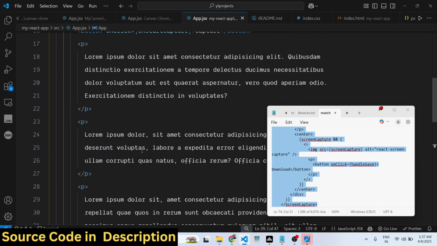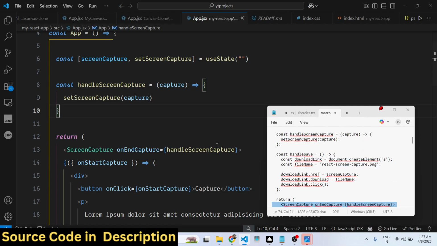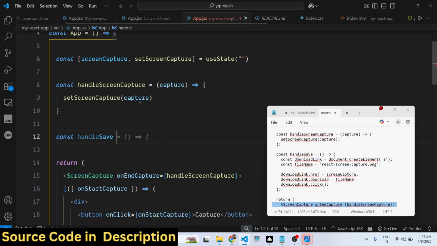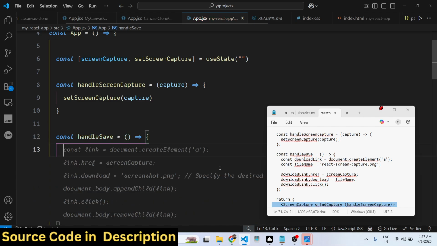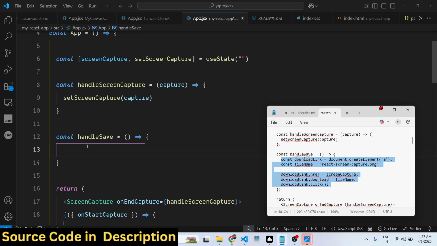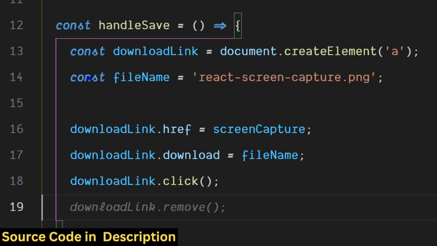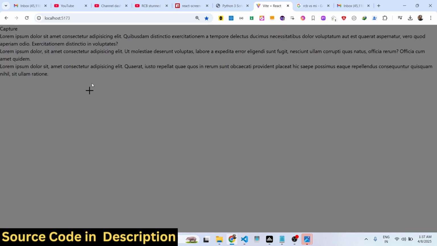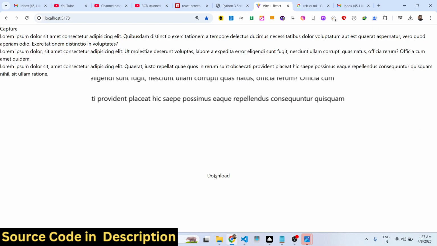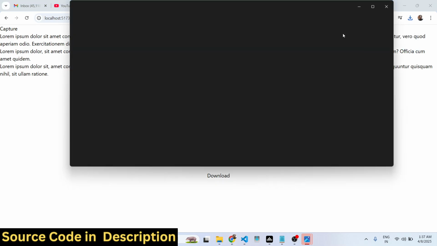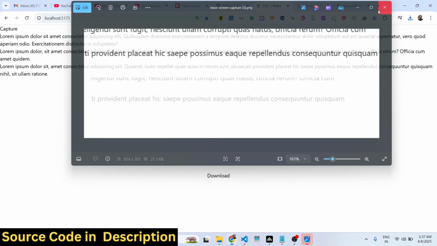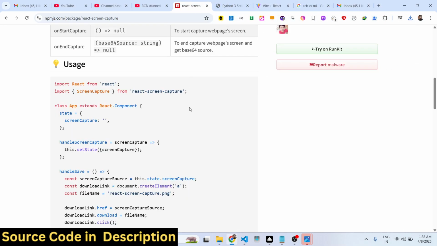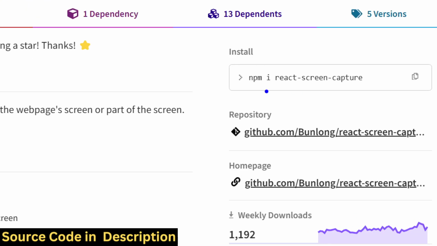Once you click the download button, you just need to define a JavaScript function right here. As soon as you handle save, inside this function you just create a simple anchor tag to download the image as an attachment. You'll see we are creating an anchor element and downloading the image as an attachment. So that's all. Once you go to the browser now, simply click the capture, and you can capture any portion of the screen. You will see this download button, and now you can see your image has been successfully downloaded. So this is the module, guys, which allows you to easily capture your screen and convert this into a PNG screenshot. This is the module.